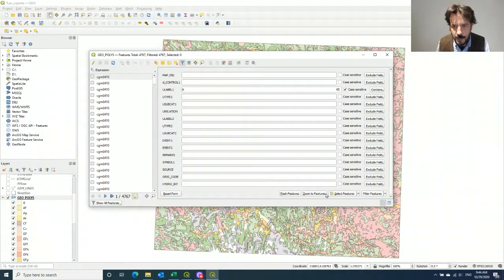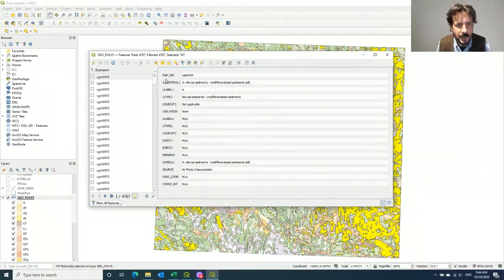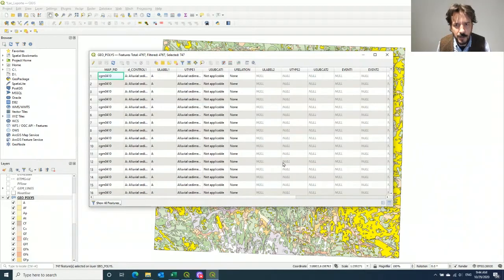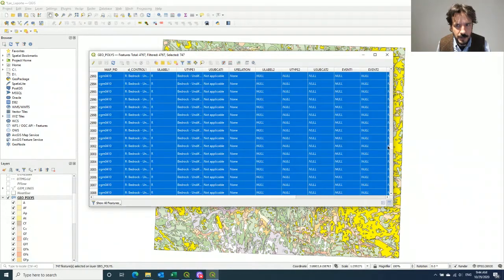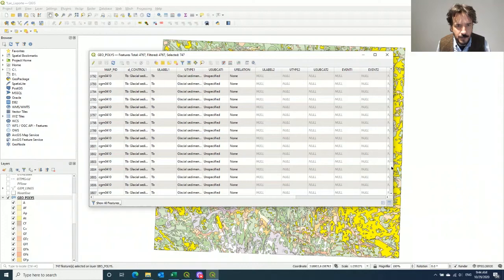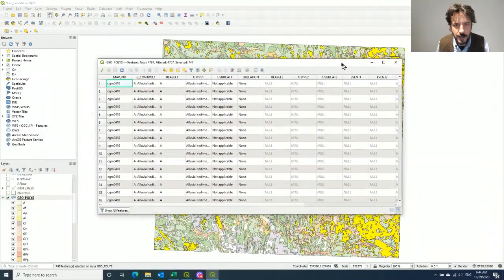So you go there and then you click select feature, and then it's selected 747 features. Okay. And so then you can go back to your table and you can double check your results. The R polygons should be all selected. You see, they're all selected, and you can just check whether that's correct. Nothing else has been selected. So we're good, and the selection is highlighted in yellow now.